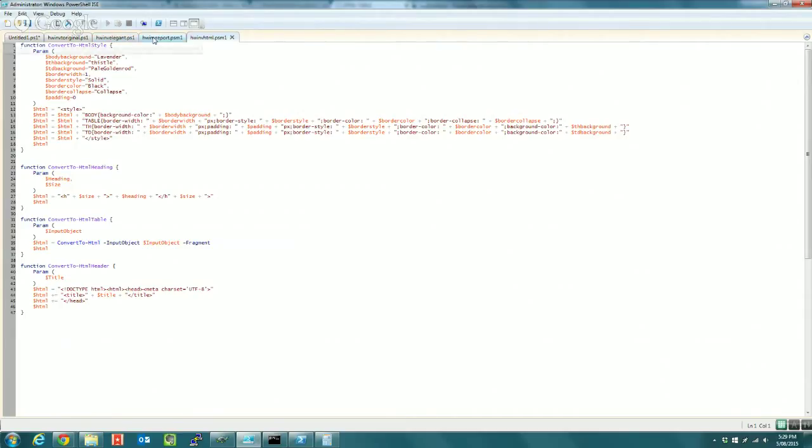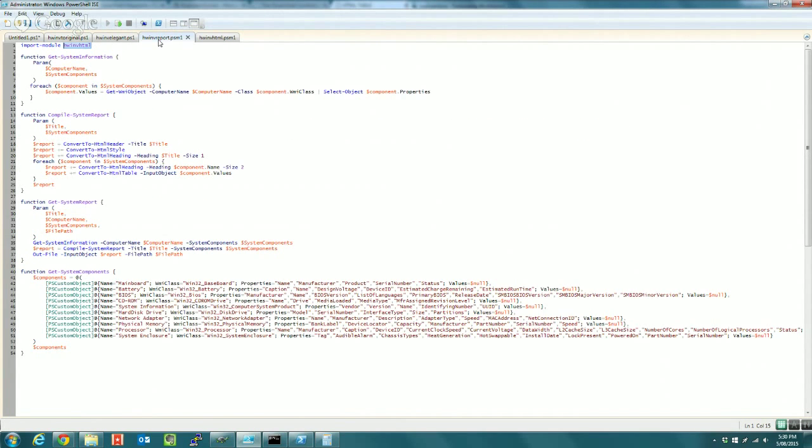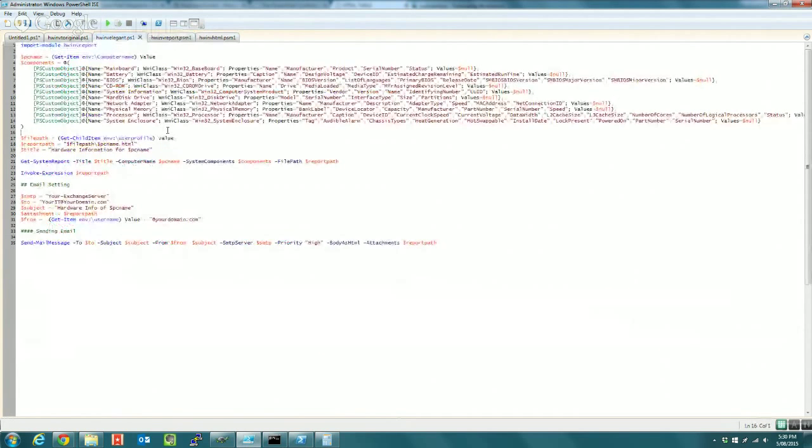So we now have 3 files instead of 1. We've got 1, 2, 3, 4, 5, 6, 7, 8 functions. Okay. And something that's starting to look a lot clearer, a lot easier to work with.